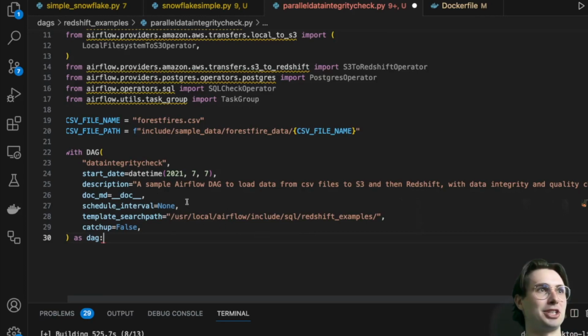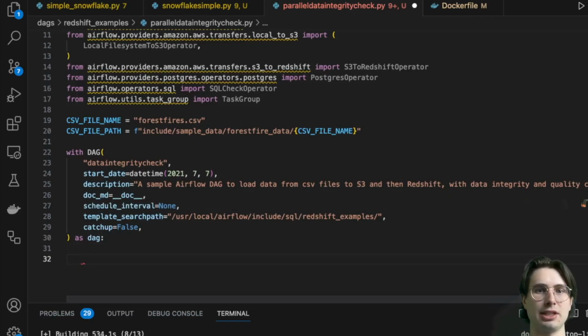And then you have template search paths. This is just a template we're going to use for when we're uploading data into Redshift, so it knows the template of that data to follow. And then we're all set. We have our DAG declared, and we can start uploading our data from our local file system into S3.